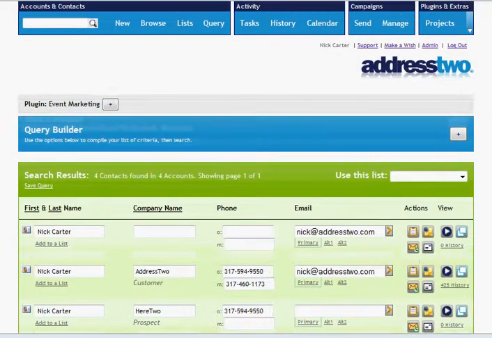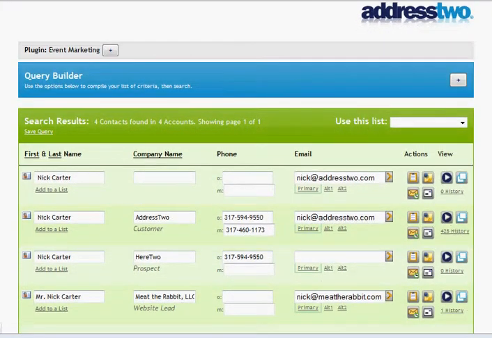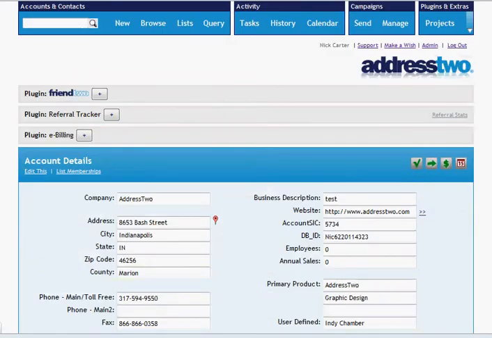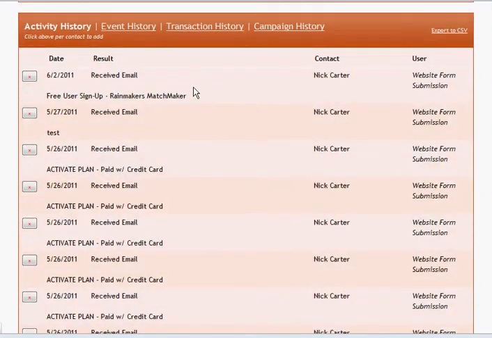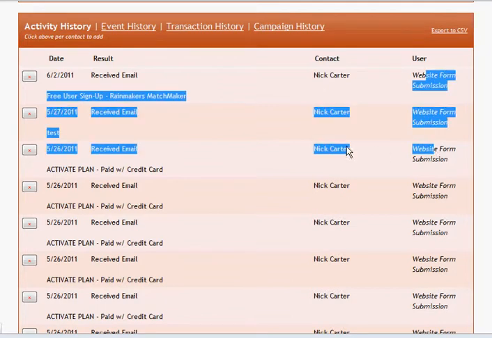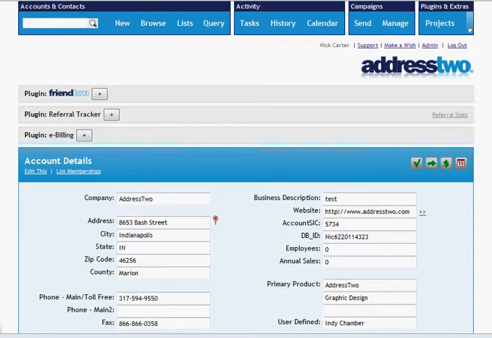So, where do I see that history? How do I use those tasks? Well, if I go view the account, I will see all the history at the bottom of the account for this account. I'll see the user that did it, who they talked to, and what they talked about. More importantly, if you're a manager, you can click on View Recent History under the History toolbar.